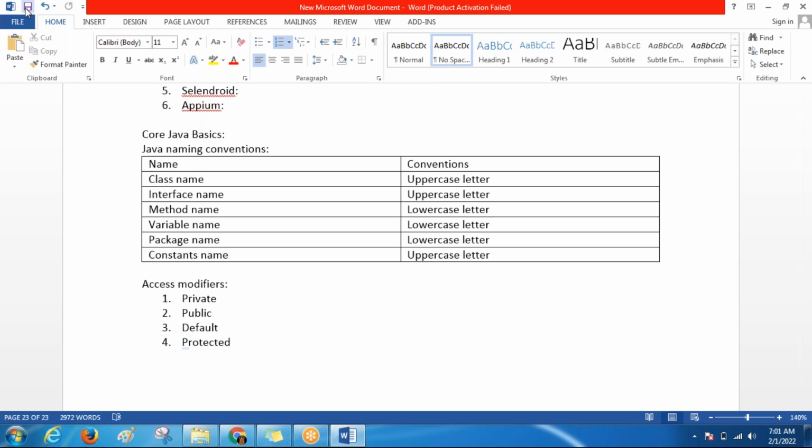Protected means if we want to access some stuff in that package as well as in child classes in other packages, then we call them protected access modifiers. So these are all the 4 different access modifiers that we have.